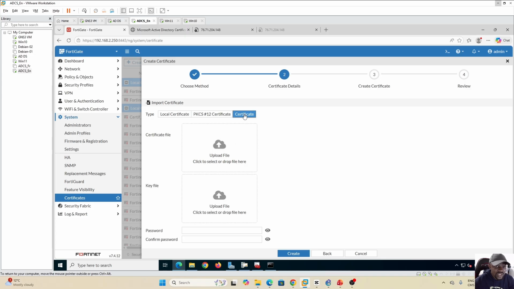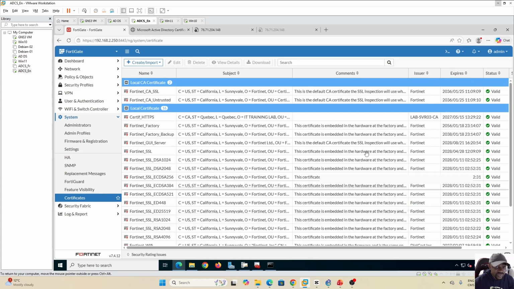The third option here is if you have a separate file for the certificate and another separate file for the private key. Sometimes when you buy a certificate from third parties, they provide you both the certificate and the private key separately. In that case, you need to use this other option.